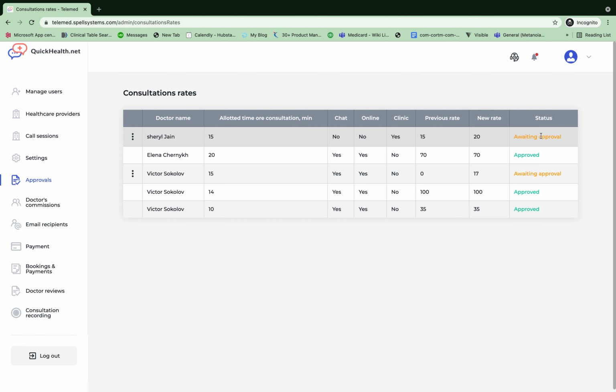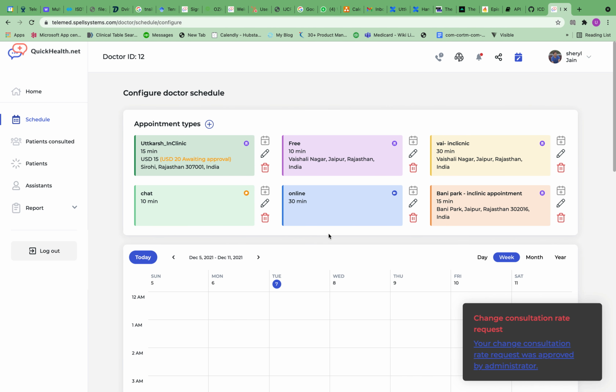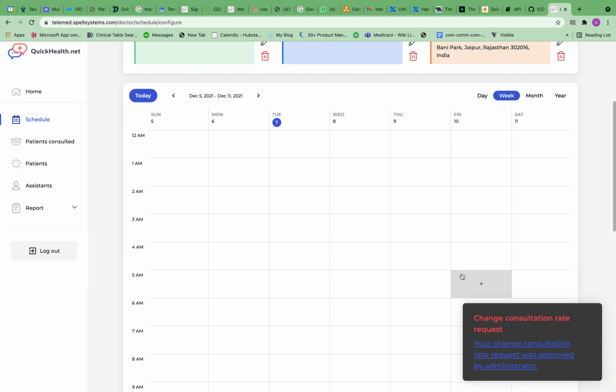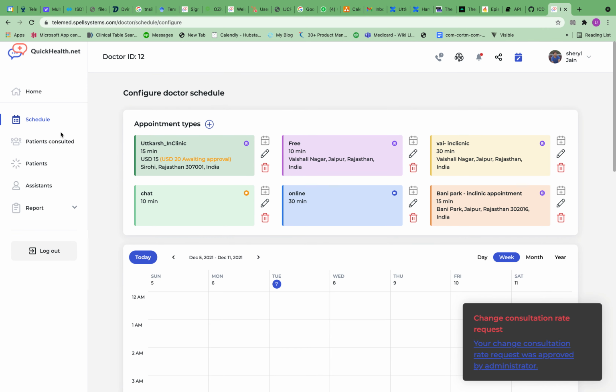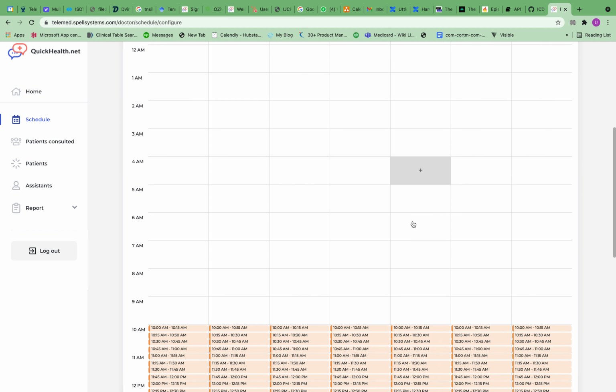Yeah, you can see the new rate here and you just approve it. So even with the same appointment type, the old existing appointments which were requested on the old rate will remain on the old rate, and the new rate will affect the new ones. All right, so that's how the whole scheduling works, and that's how agile it is. A doctor is not tied up with anywhere. I mean, they have the full freedom to use it as it is.